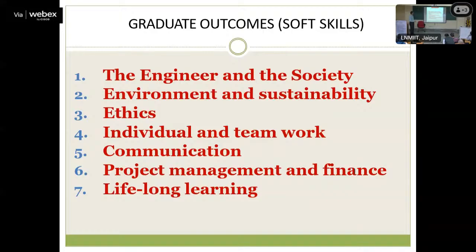These are the remaining 7 POs. These are related to the soft skills. Out of 12, 5 are related to the core skills and 7 are related to the soft skills, like society and engineers, ethics, lifelong learning, individual and teamwork, communication. These are various ways.